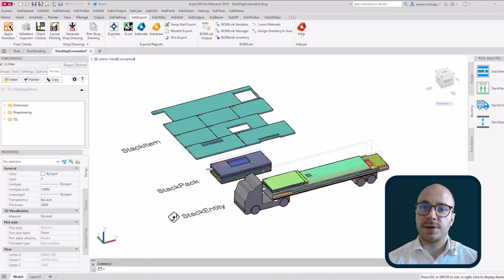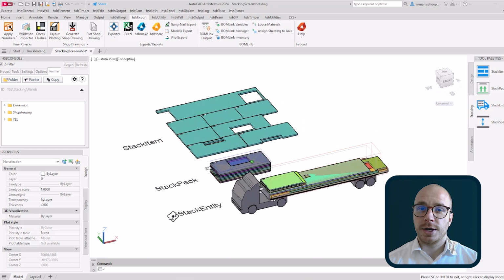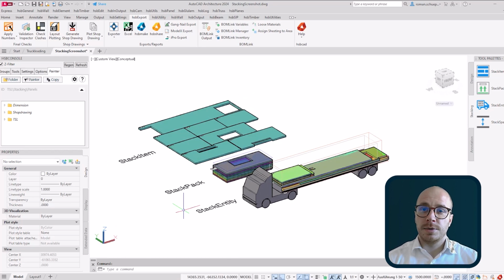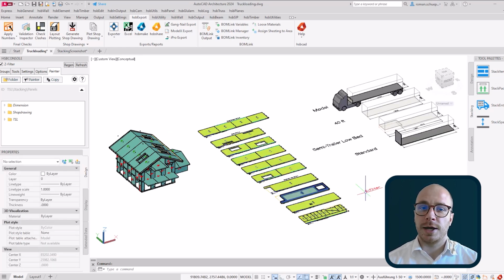Our new 3D stacking and truck loading functionality is another game changer. With three dedicated tools, StackItem, StackPack, and StackEntity, these features integrate seamlessly into your AutoCAD workflows to optimize material handling.